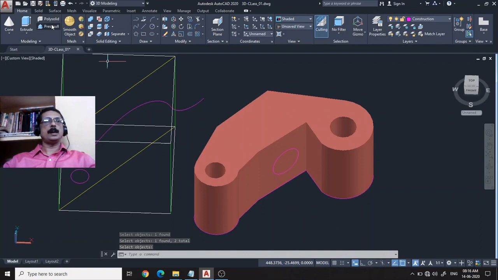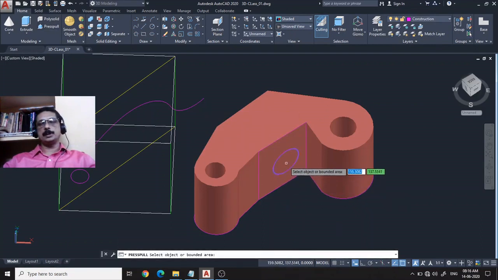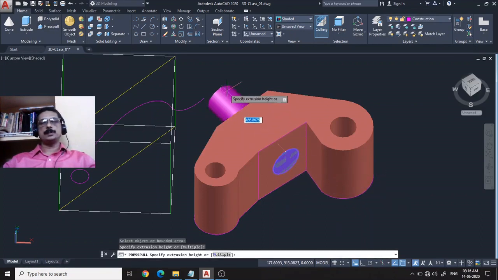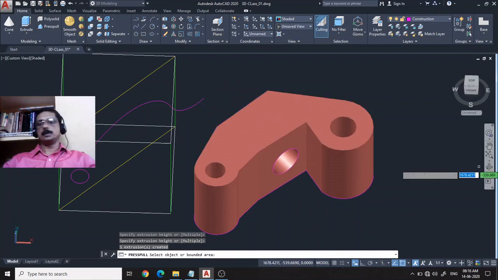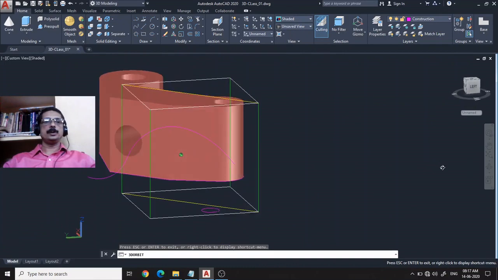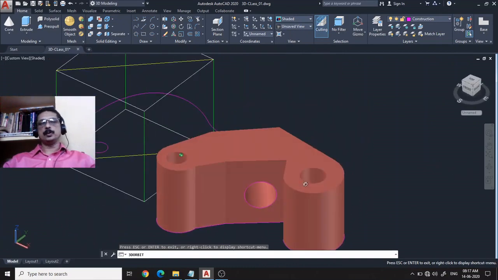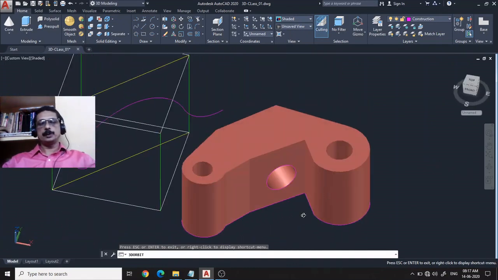Now again I will repeat the press pull command. I'll select this one, press enter, so that everything is complete. Now if you go here, you can see we got a true hole. So if you want to remove it from all the objects, then you need to union them and make them one object.